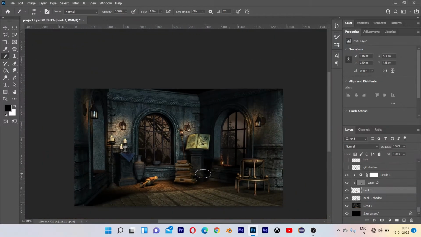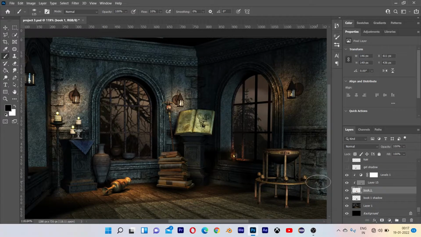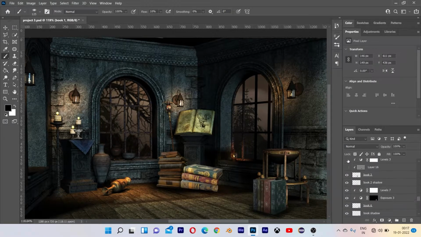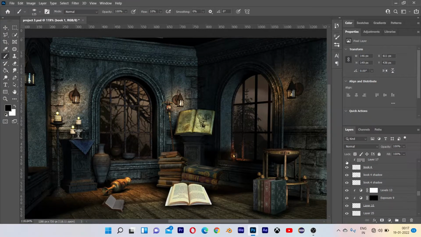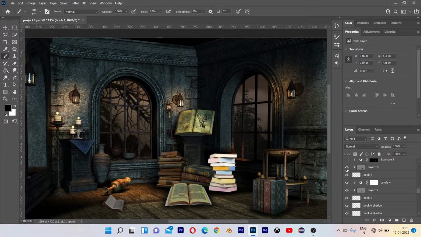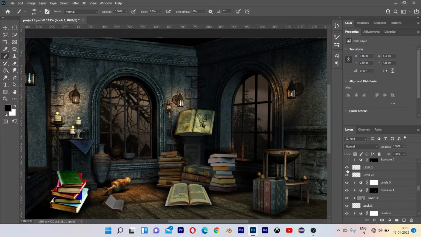This same process will repeat for the other books also. So let's do that. I have already done that. So I will not do it one by one because it will take more time and you will get bored. So I have shown you one. By the same process you can do it with the other books also.